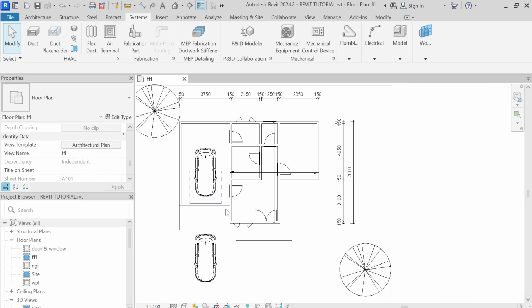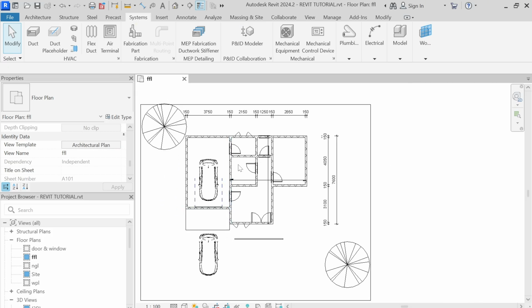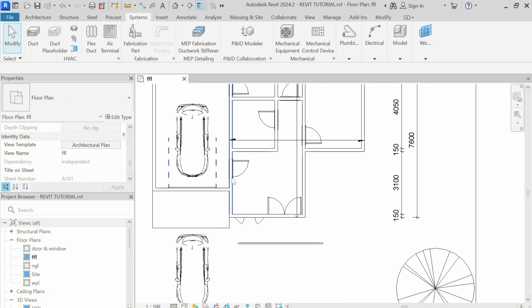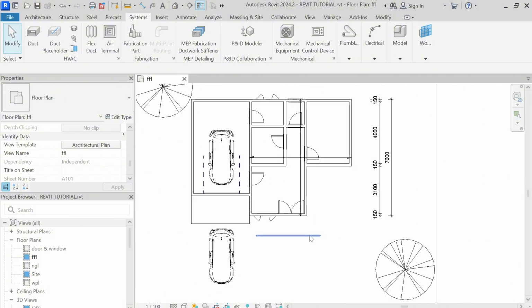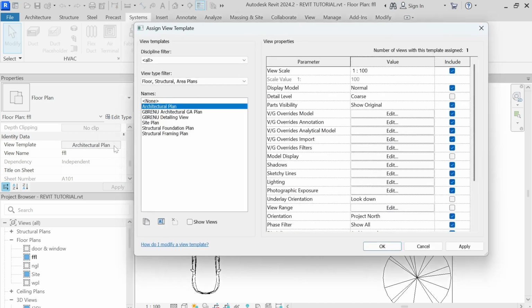So now, as you can see, all our walls in here are black and white, and our conduit is also black and white. So what can I do to change this? Go back to your architectural plan. You go to filters.